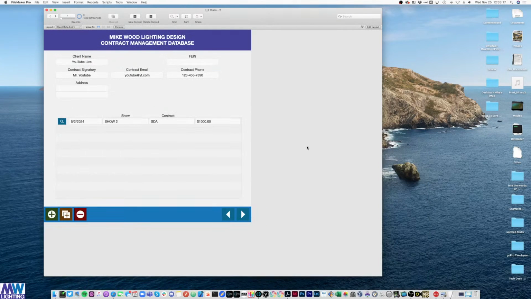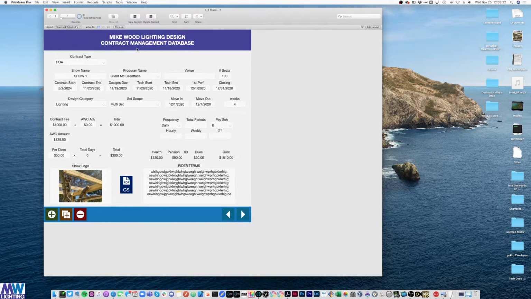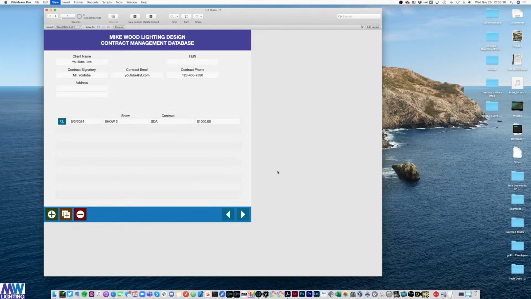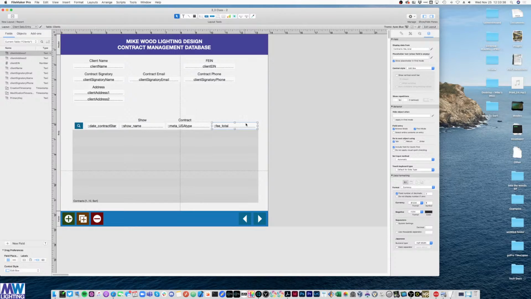Great. Okay, so that's kind of clients in a nutshell. Oh, let me show you one other thing I can do. I forgot when we were doing our PDF generation. I'm going to stay on client data entry. Let's say I wanted to generate those PDFs right here from this portal record. I could absolutely do that too.